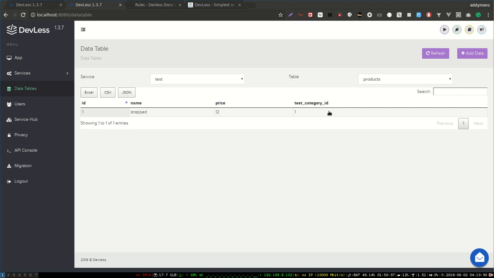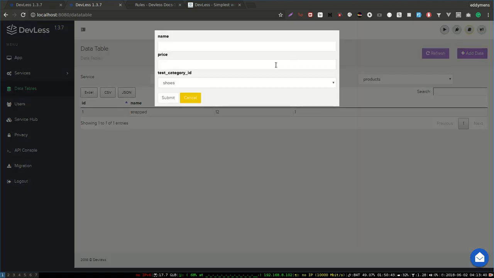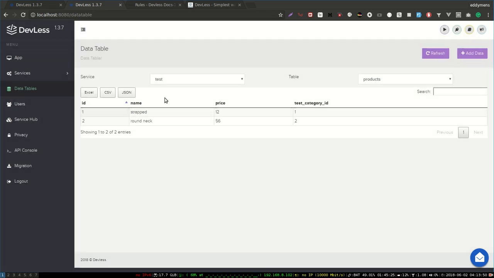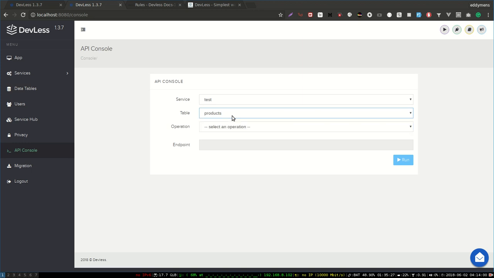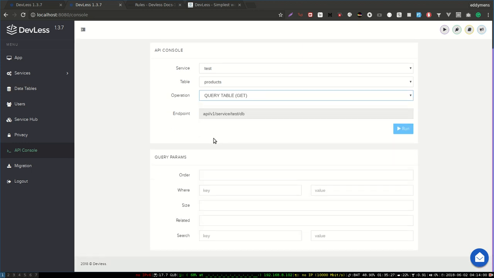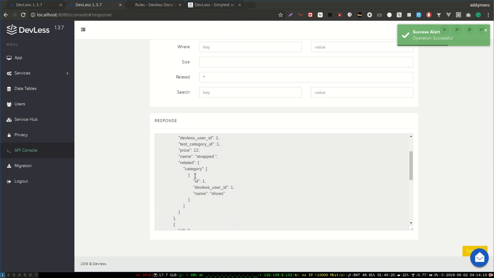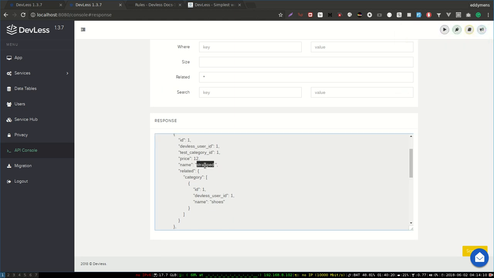So really what's happening is we have the ID of the category as part of the product, but when we query, we can query for the exact category this product belongs to. So for shirts, let's say round neck, and we'll price this at 56, right? So now let's go ahead and query and see what we get. Now if I query test product query, and for our query parameters, I'm going to try to pull all the relationships. So if I run this, now we have our JSON payload here. For our strapped product, you see the related category is also pulled along, right? And for our round neck, we see the shirts here as well.